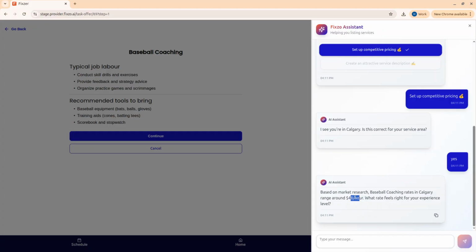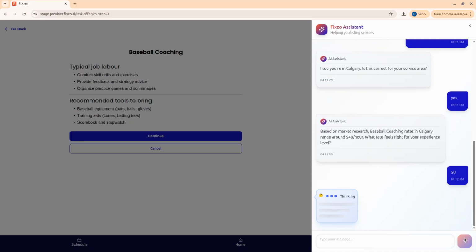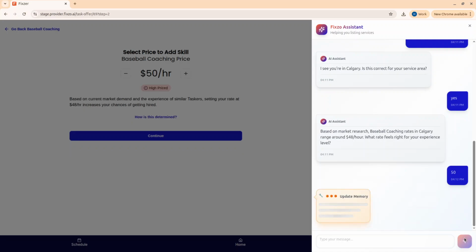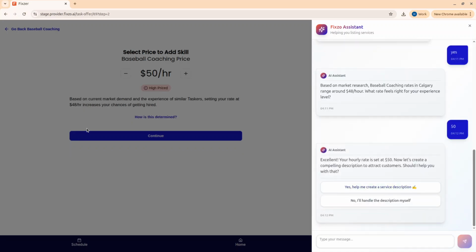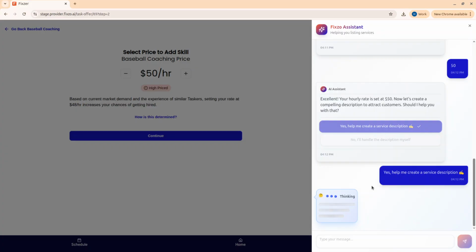The agent gives us a reference price. Let's set it higher, for example, 50 per hour. As you can see on the left-hand side, the web is also moving. After we set the price, let's make a compelling service description.